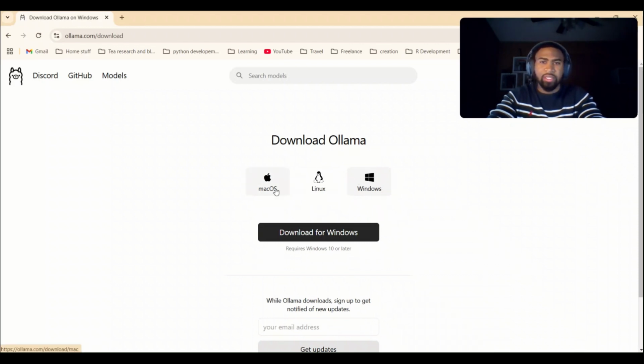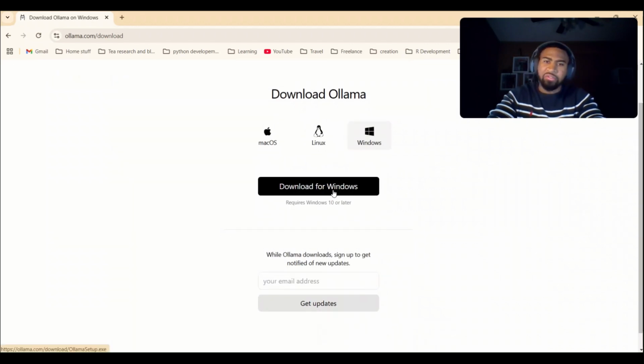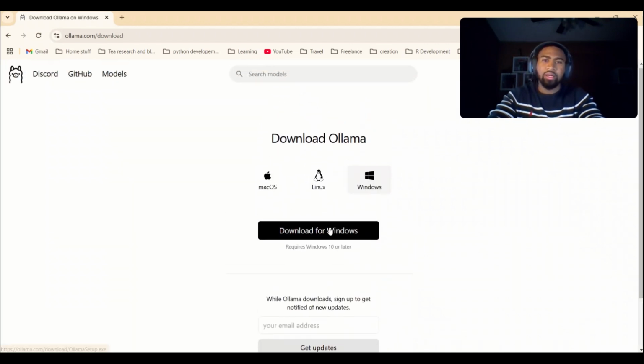For Windows, Linux, Mac OS, whatever you're using, download for Windows, and so on. You know the deal. Hit download and it should start automatically for the setup and everything. There really isn't much else. It's pretty straightforward, but don't forget to download Ollama onto your local machine.